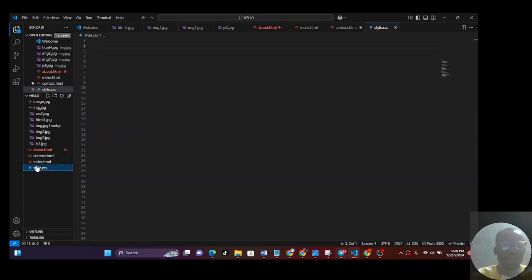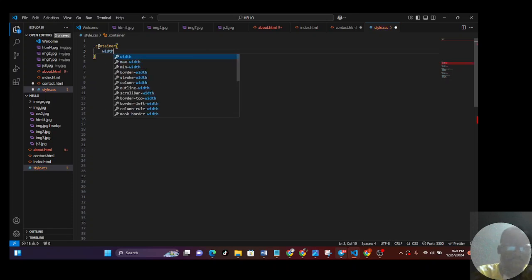So go to style.css. I'll start with the first one, which is the container. So I'll just write dot container, and as usual, put your curly brackets. Let's start with the width and the height first. So let's say the width should be 500 pixels.